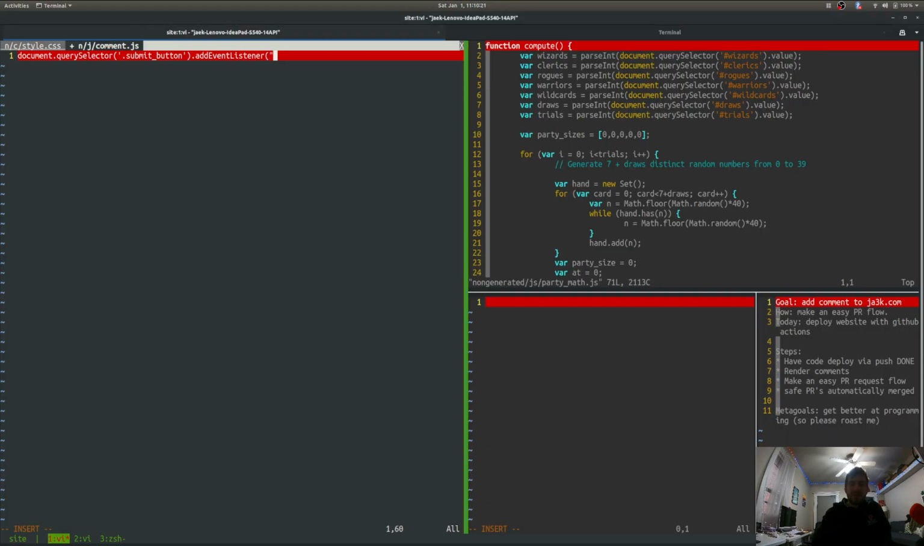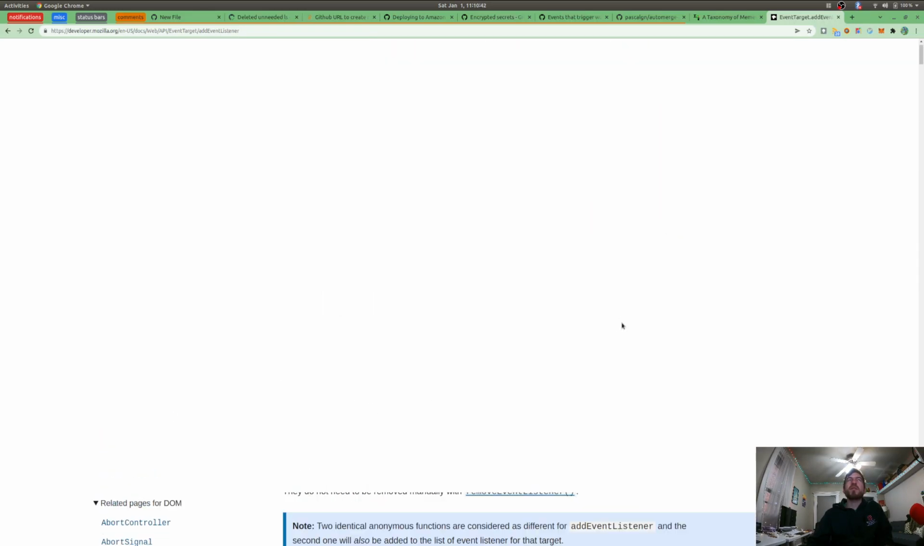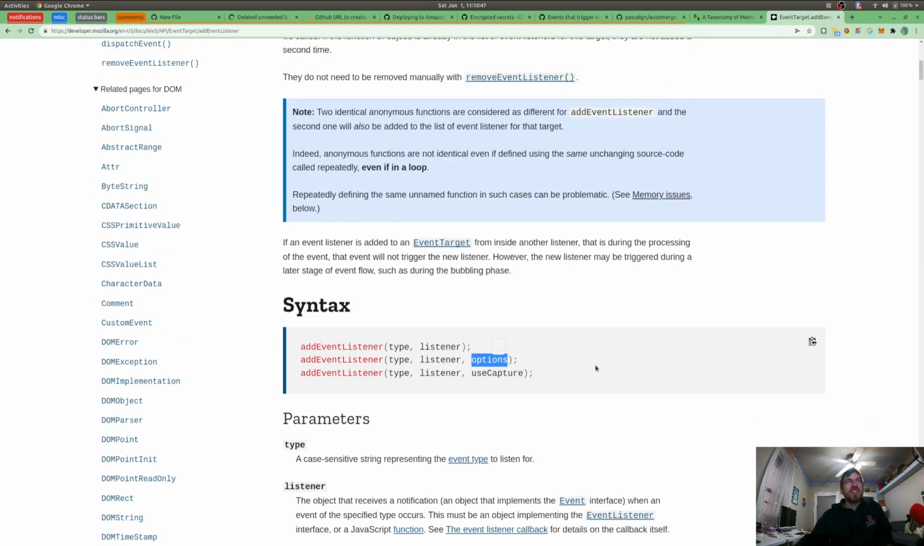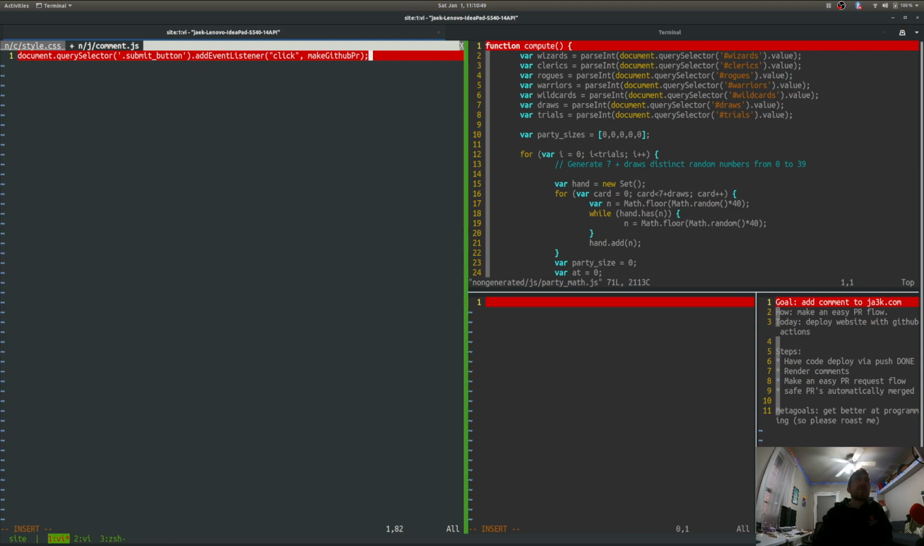Okay, so I found the button. I do want it to happen on click. I'm going to make a new function. No, I guess I should get a real name. I guess make GitHub pull request. Oh yeah, and I should remind myself what that last parameter does. Options. Okay, maybe it's not important. I'll just stop there. Now I just need to define this function.